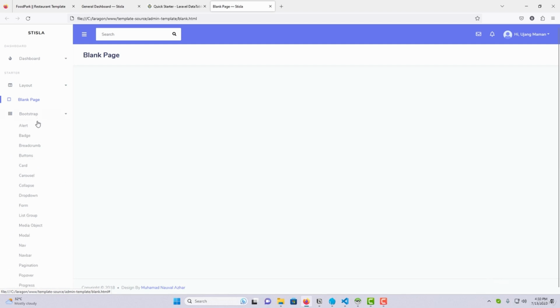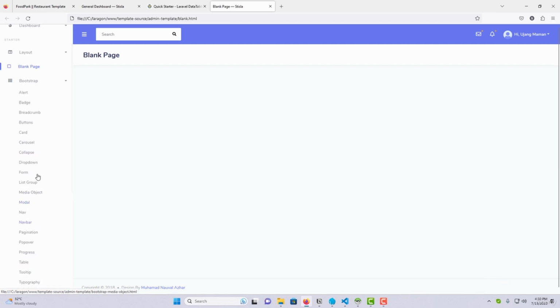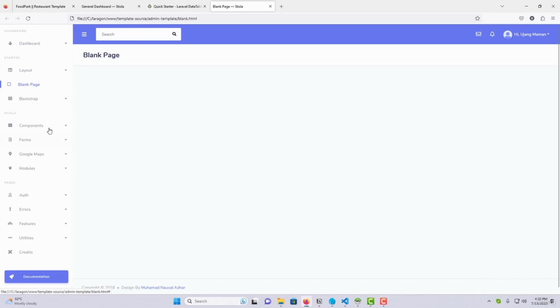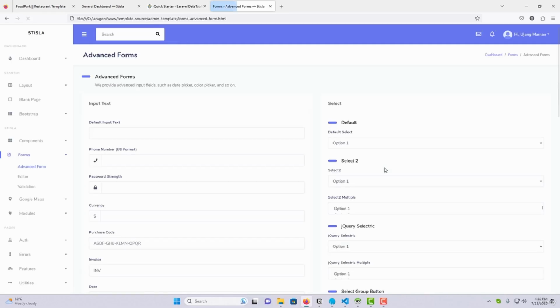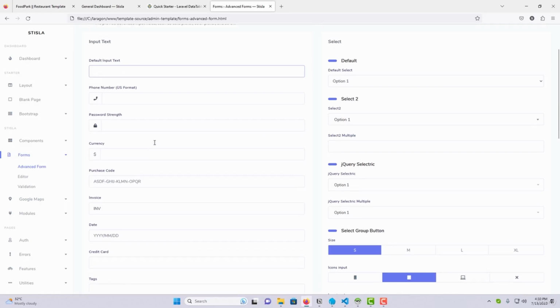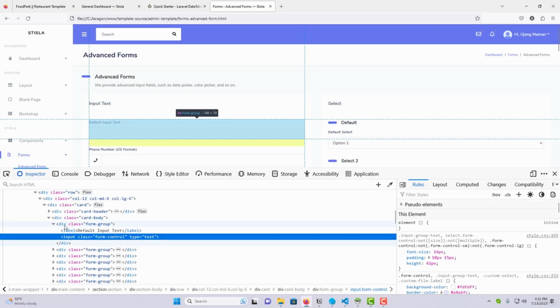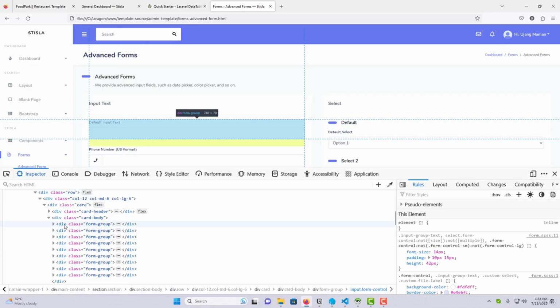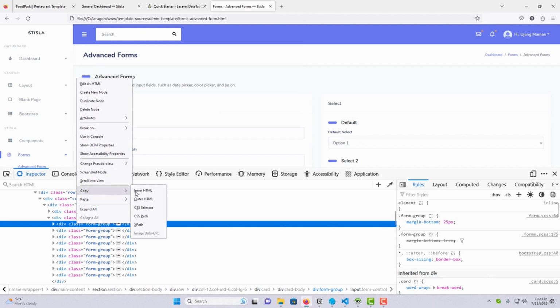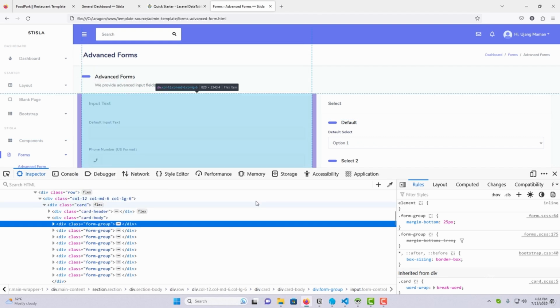Let's go to Bootstrap. Let me see. We have forms here. No, we don't have it here. Let's open the components. No, not here. Okay, we have a dedicated section for the forms. Let's open the forms, click on advanced form, and look at here. We have some inputs going on here. We need a text input, so this is a default input. I'll just inspect this one, select the entire div, copy it, outer HTML.